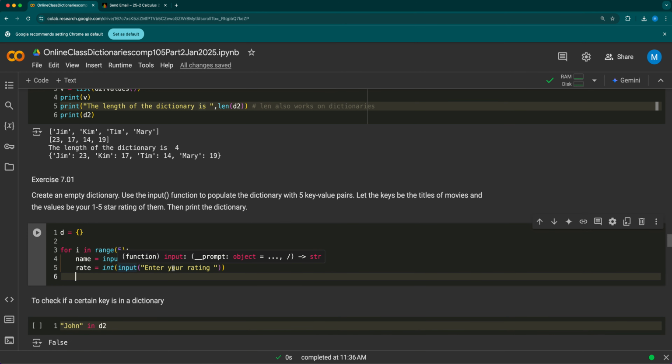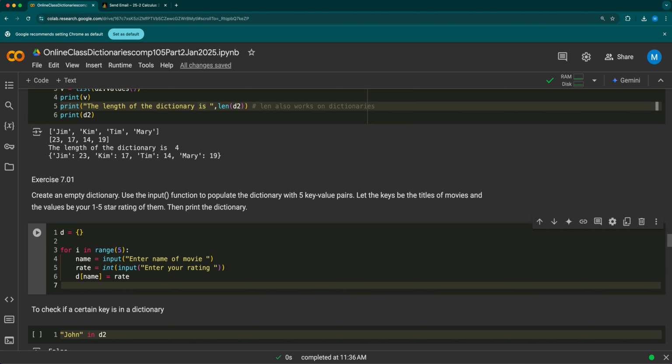Now, each time I get it, I have to store it in the dictionary, right? Put it in the dictionary. This is the important part. So you say D bracket name equals rate. It should remind you a little bit of a list, but it's actually a lot easier to use than a list. You don't have to append. You can just put it right in directly. So that's it. Line 6 puts it in a dictionary.